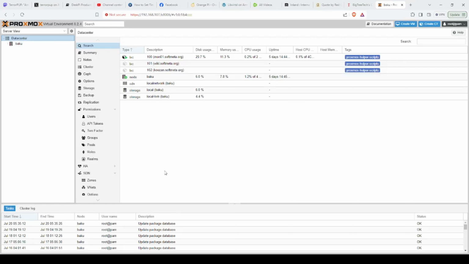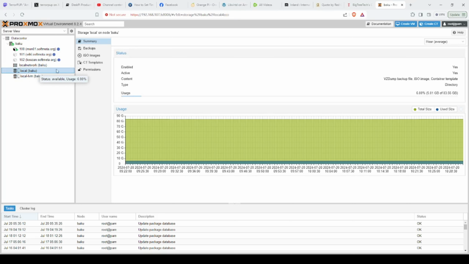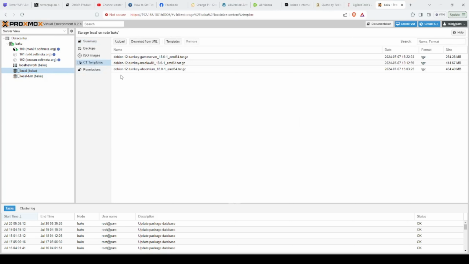And the first thing we're going to need to do is find the storage that we have that we can save containers to. This one here, the LVM, is where we're going to write it to, but usually your local one. And we're going to go to templates.